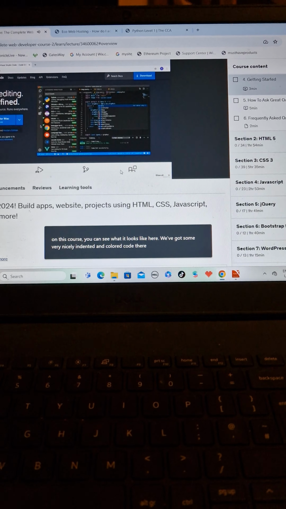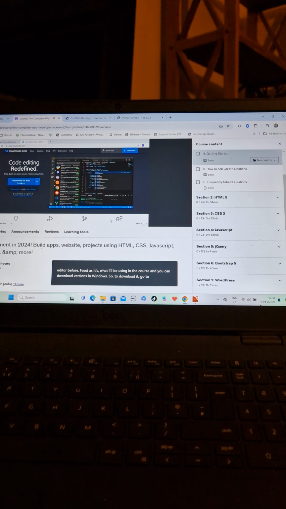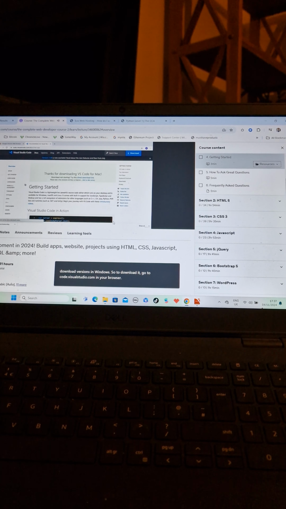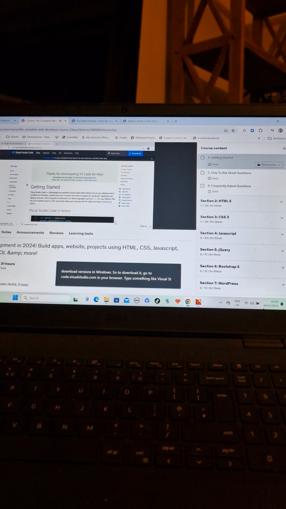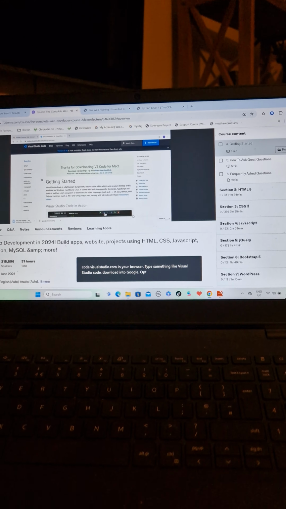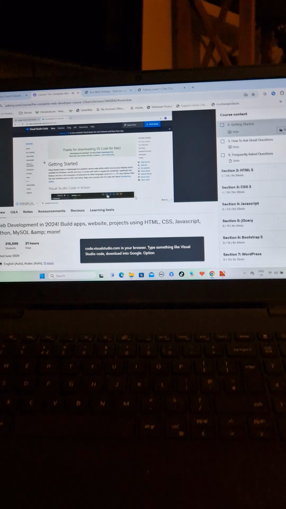To download it, go to code.visualstudio.com in your browser, or you can type something like Visual Studio Code download into Google. I'm working on a Mac, so the website's given me the option to download for the Mac. It just takes a few moments. Once downloaded, you can go through the installation process. I have a zip file which I just click on to extract.